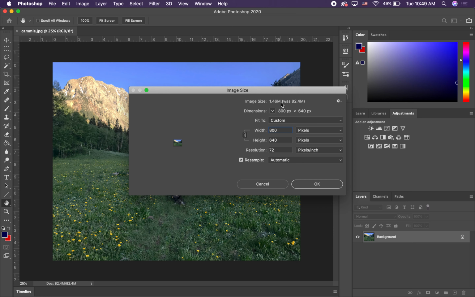So let's say we want it on our website, but we only want the width to be 400 pixels. We want it to be a medium-sized image. That's what's going to take it down to the size that you want. Okay, so this is 375 kilobytes, and it was 84 megabytes, or 82.4 megabytes.